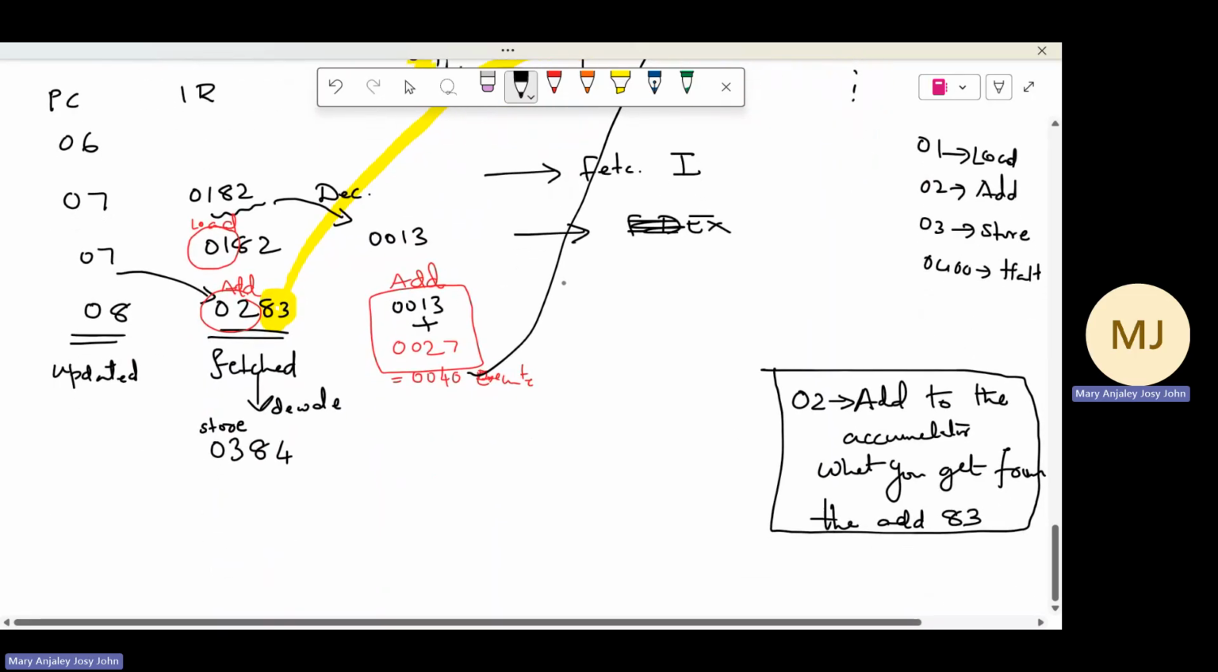We load, we add, then we store. There are 3 steps: load, add, store. Load using the instruction 01, add using the instruction 02, store using the instruction 03. So for each instruction, we have to go through the fetch, decode, execute. This is the core concept. Yeah.